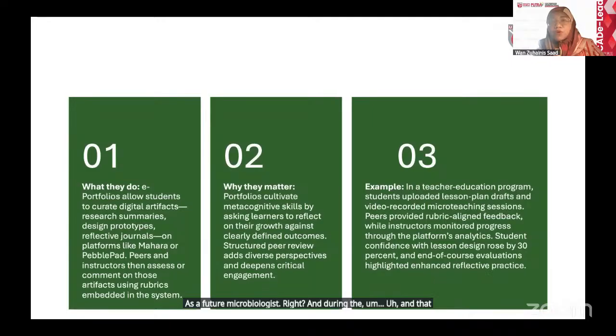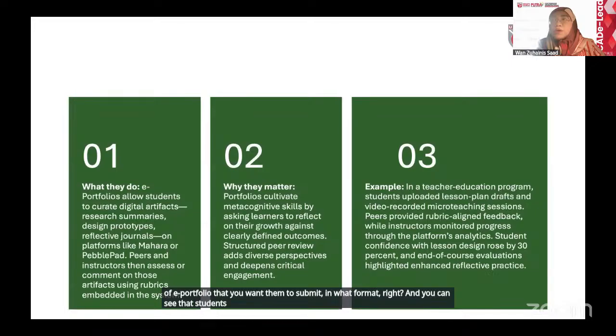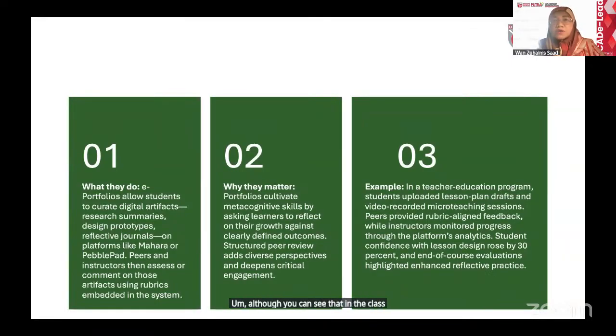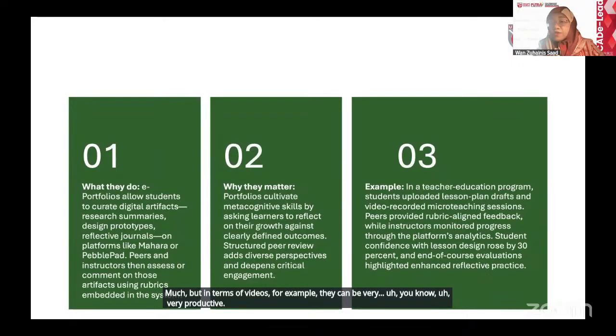And that portfolio can be in many forms. It can be in Canva, in the form of videos, in podcasts, or in many other forms. But to make it easier for your assessment, you would want to determine that particular form for that particular semester batch of students. Perhaps you want to identify what type of e-portfolio you want them to submit, in what format, right? And although in the class they may be very quiet and don't speak up much, in terms of videos, for example, they can be very productive, creative and innovative.